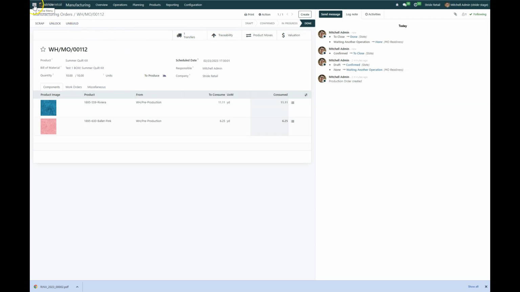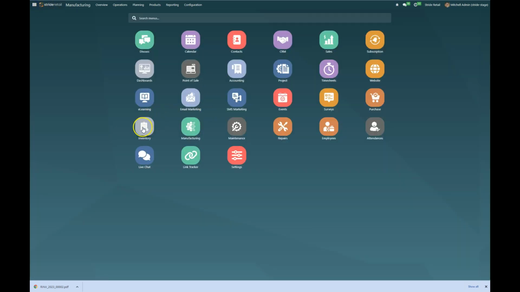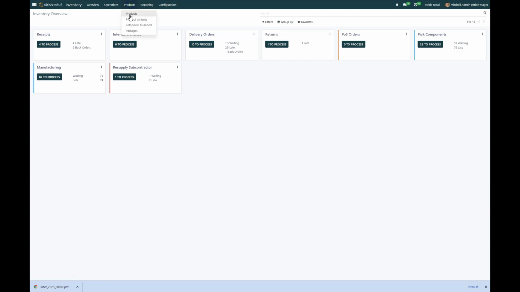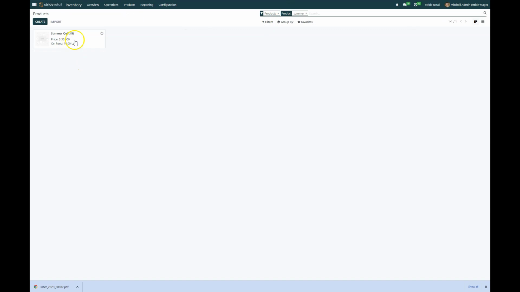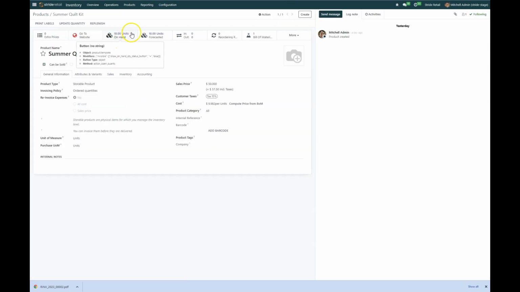The last thing I want to show you is we're going to hop back into our inventory and our products. We're going to search for that kit, and now you can see that we have 10 units on hand and they're ready to go. Those are all finished and ready to be sold, and you can sell them online or in your store.